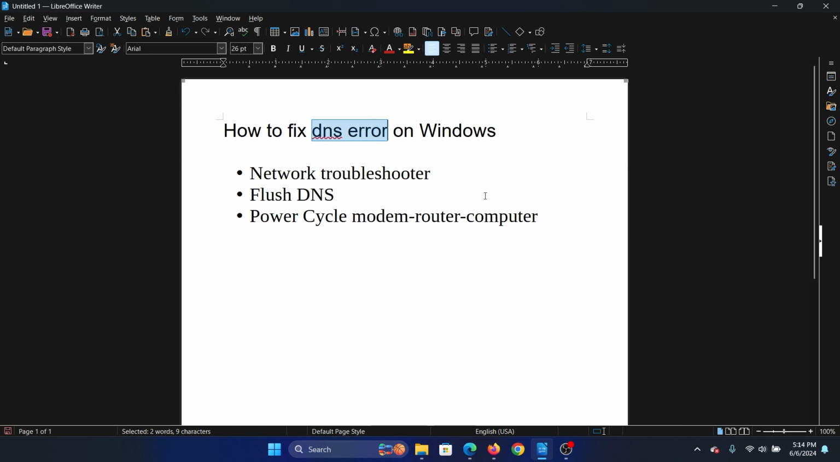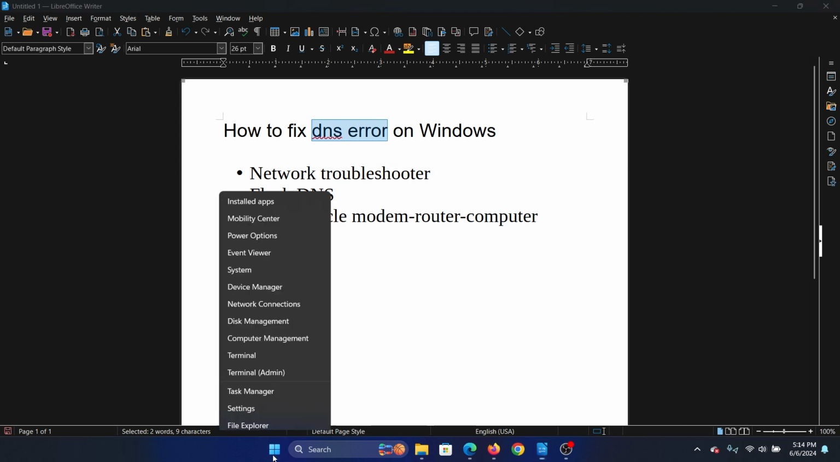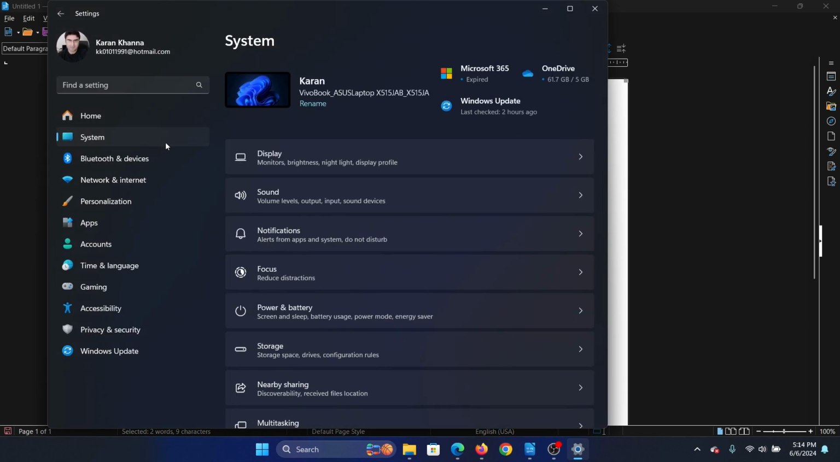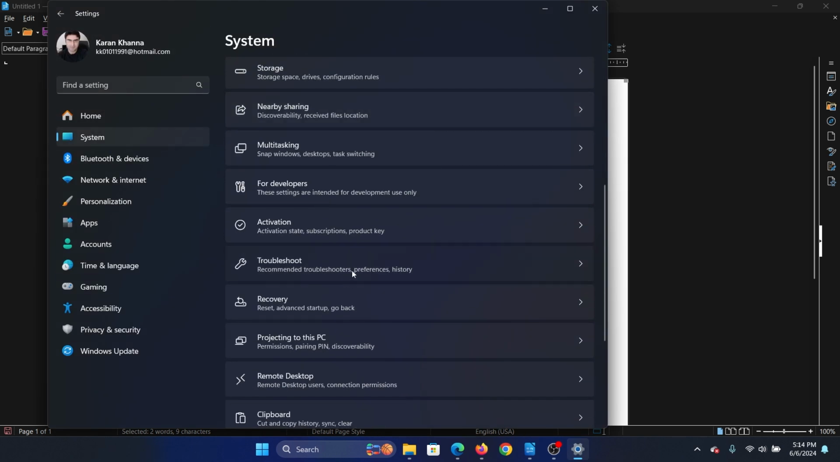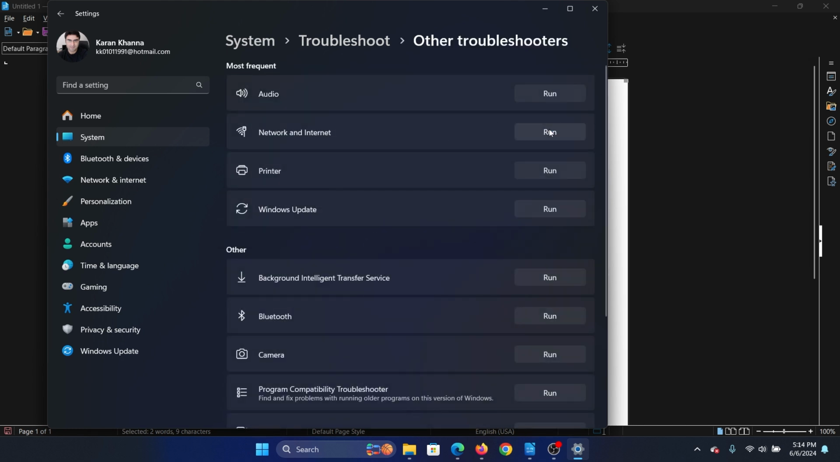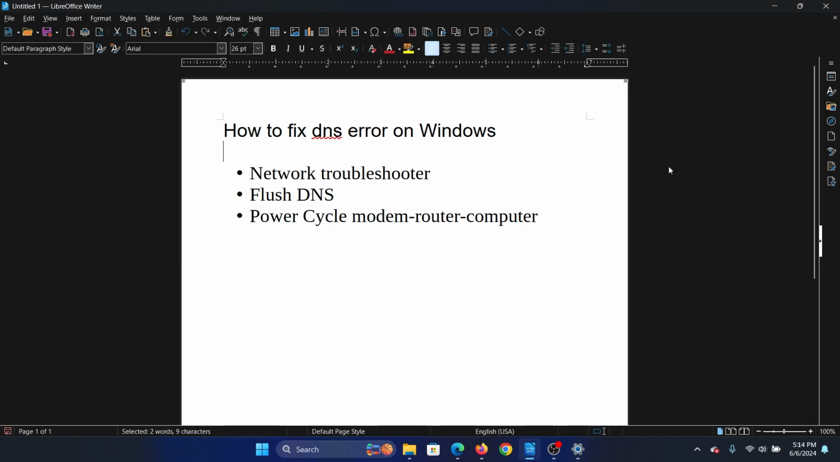The first solution is to run the network troubleshooter. Right click on the Start button and select Settings from the menu. Go to the System tab on the list on the left hand side. In the right pane, select Troubleshoot, Other troubleshooters. Click on Run corresponding to the Network and Internet troubleshooter.